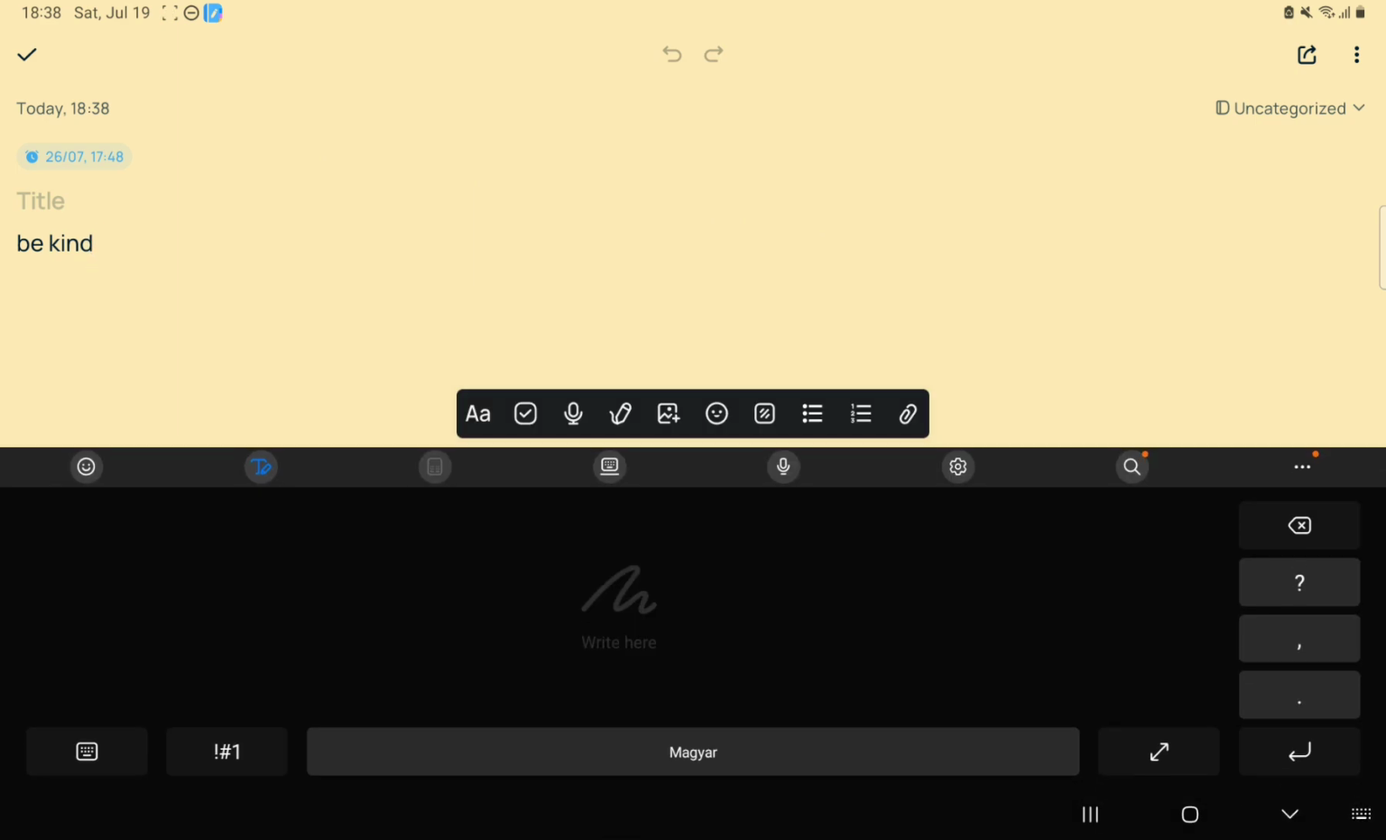Then click into it and choose this icon here which has this 1, 2, 3. Click on it and here is our first item. Then if we go to the next line, it usually numbers that one as well. So you can write something here.